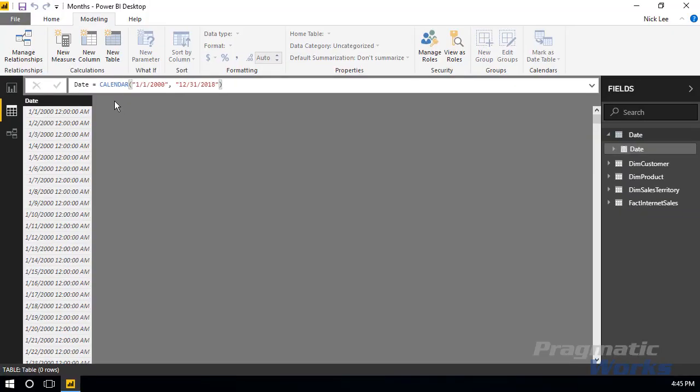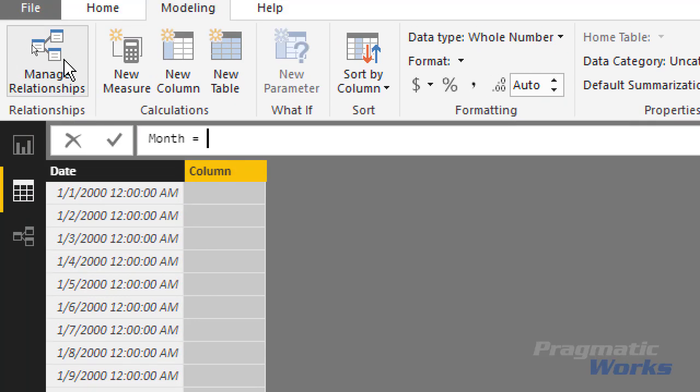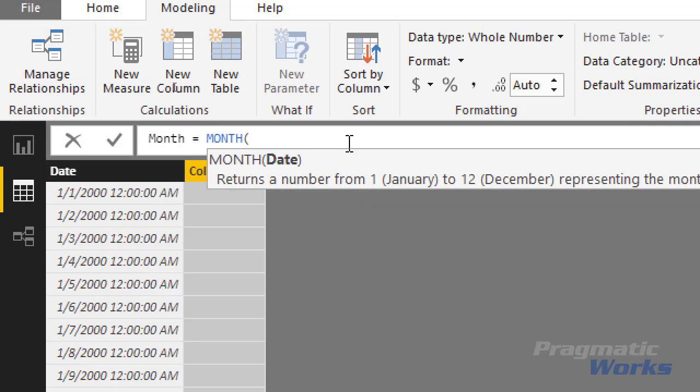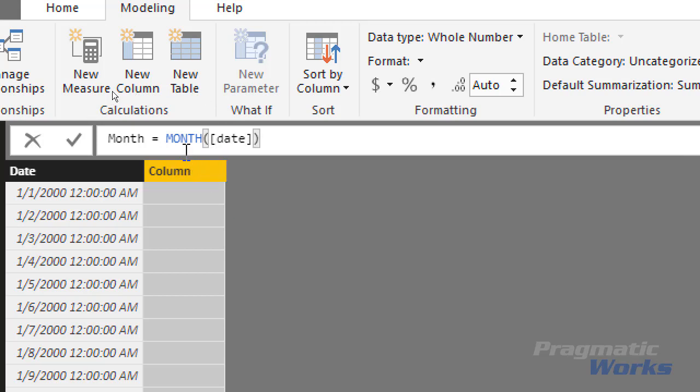All right, so now I need to create a new column. In this new column, we're going to call it Month. Within this Month column, what we're going to use is the actual MONTH function. What this MONTH function does is it returns a number from 1 to 12 to represent the month. So January is going to be 1, February is going to be 2, March is going to be 3, all the way down to December, which is 12. We're going to point it at our Date column that we already have currently built.